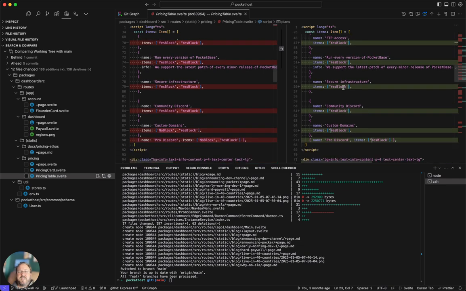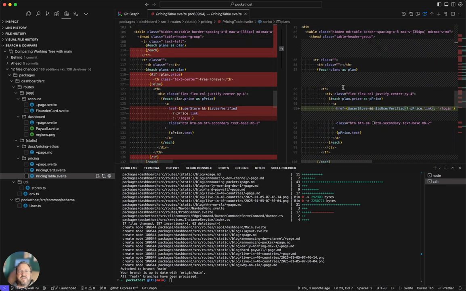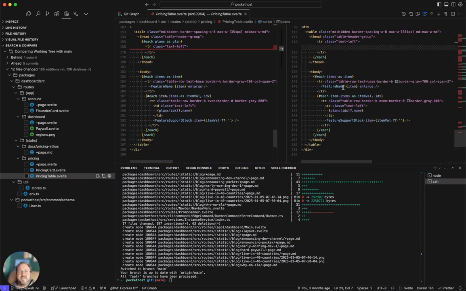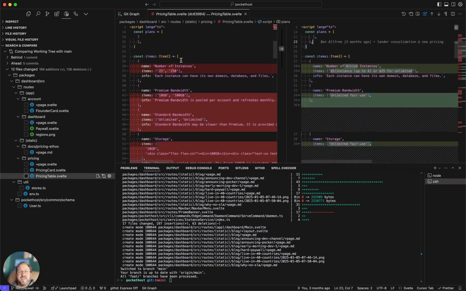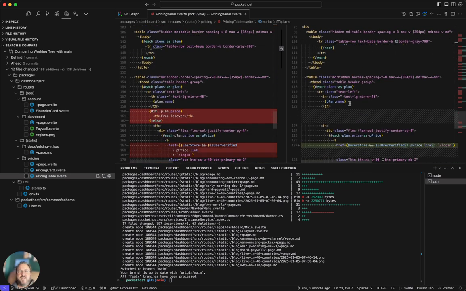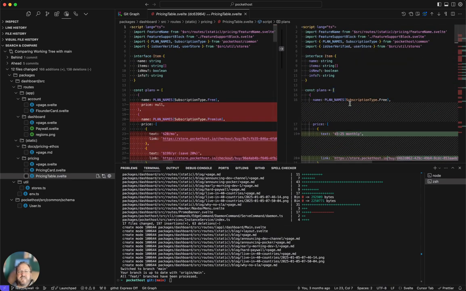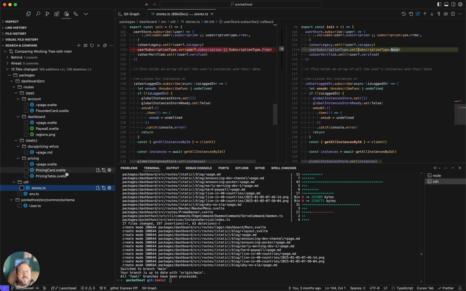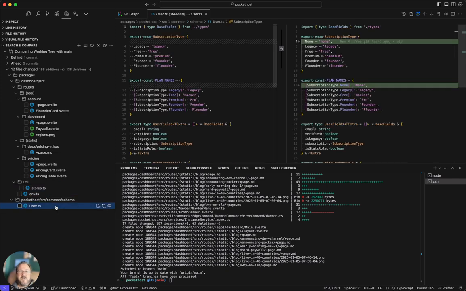Pricing table defaults. Yeah, I'm cool with this. I may actually refactor this a little bit. Items and plans should probably be separate from this component, actually, because this data is mixed in here. That's not super great. That's fine. This is just debugging stuff, whatever.